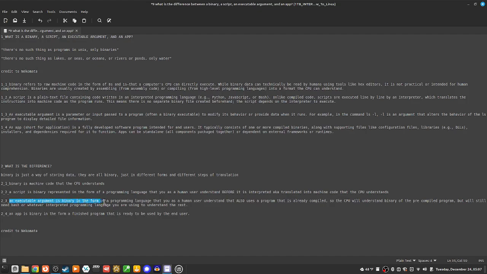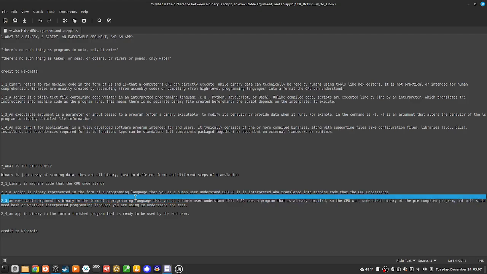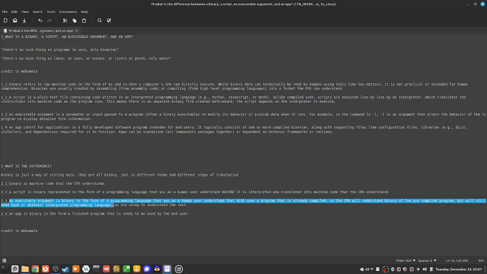An executable argument is a binary in the form of programming language that you as a human user can understand. Also, it uses a program that is already compiled, so the CPU will understand the binary of the pre-compiled program, but will still need Bash or whatever to interpret the programming language you are using to understand the rest of the instruction.